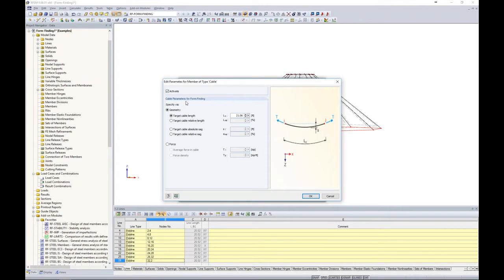Here we have the cable parameters for form finding. And with this, we either have geometry or force. With geometry, we can set a target cable length or a target cable absolute sag, relative sag. With force, we can set a force in the cable or a force density. So these are the properties that we'd like to see after the form finding process is complete.